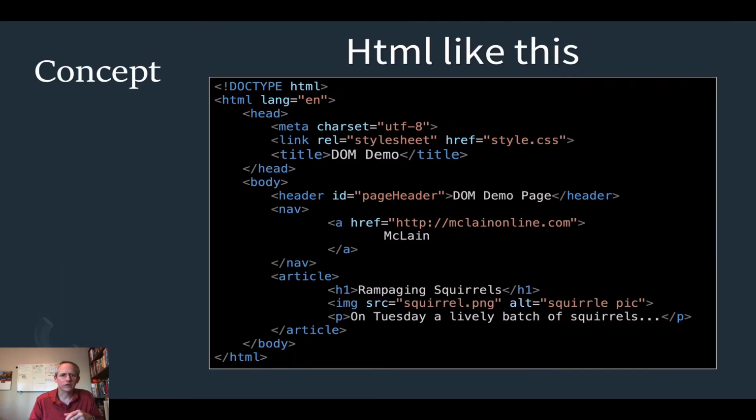Works really well. So for example, I've got HTML like this. We've got the doctype declaration, we've got our HTML, it's got a head and a body. Inside the body for this one, I've got a header, I've got a nav that contains one single link, and I've got an article that has a heading, an image, and a paragraph.